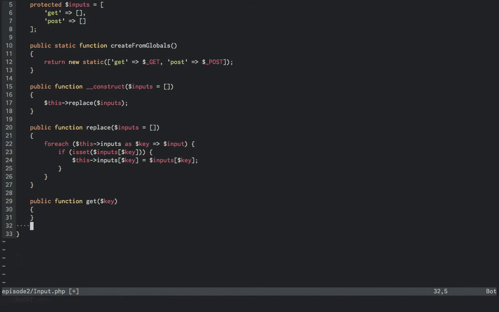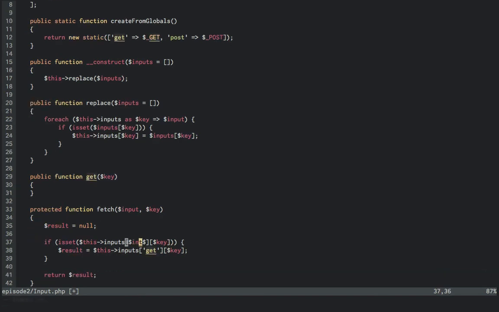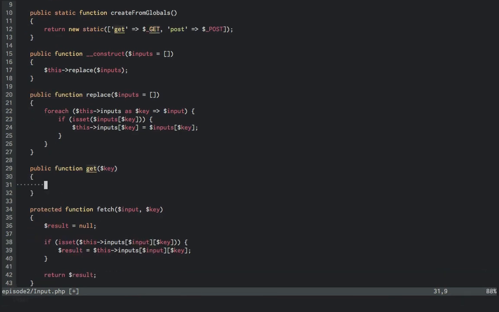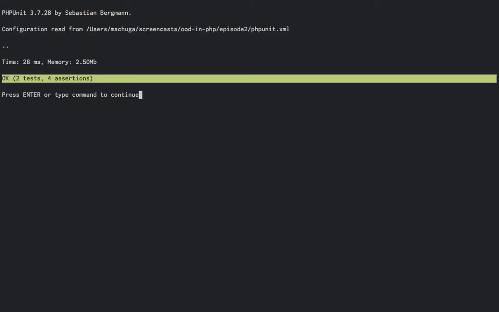Since the logic is the same for get, let's extract this into a new protected method named fetch. Fetch will take two arguments. The first is the type of input to check, whether get or post, and the second is the key. We'll change the implementation for get to say input, and then we'll change the method get to return this fetch get and key. We can then copy this method, change both of our gets to posts, and now let's try out our tests. We're all green, and our class is well tested.